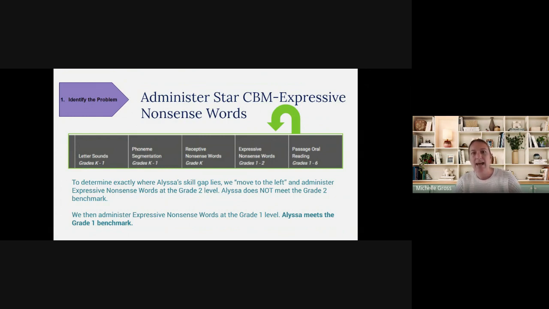If she doesn't meet that, then we go to the left again. If she doesn't meet that, we go to the left again. And we keep going all the way to the left until we see that she meets it. And now we know where that gap came from. So when we then administered the expressive nonsense words at the grade 1 level, Alyssa meets that grade 1 benchmark. So now we know that the gap is between this expressive nonsense word and just that passage oral reading.